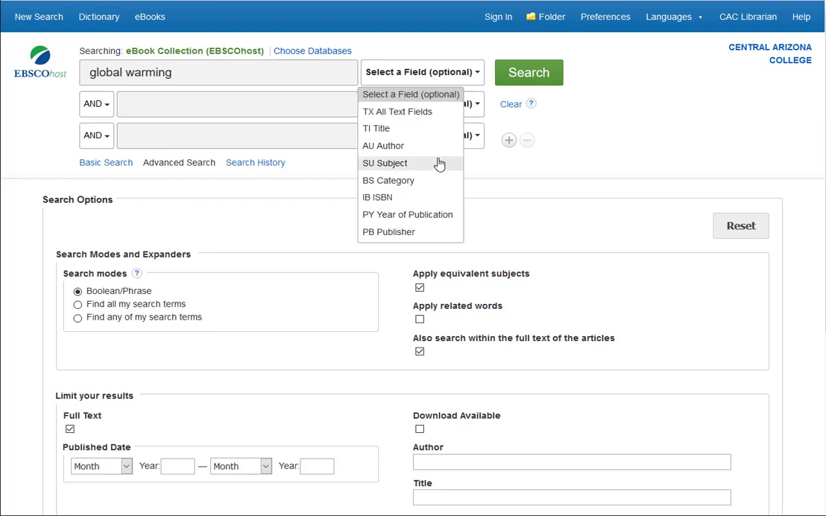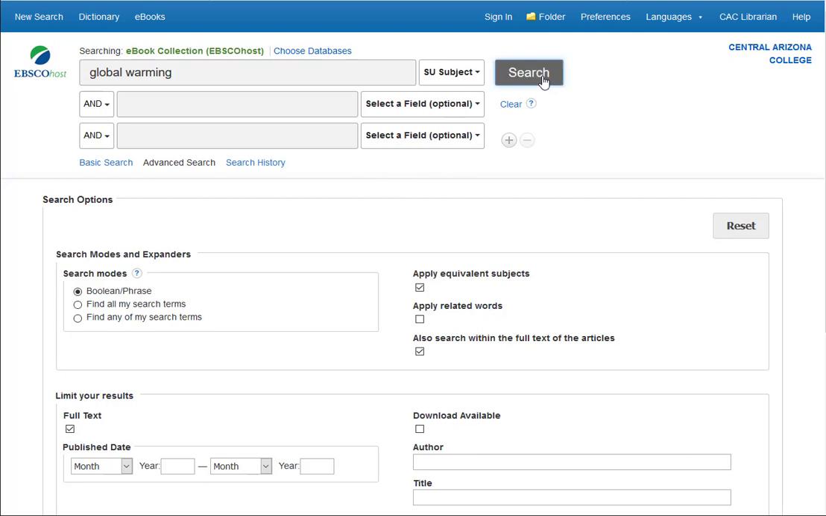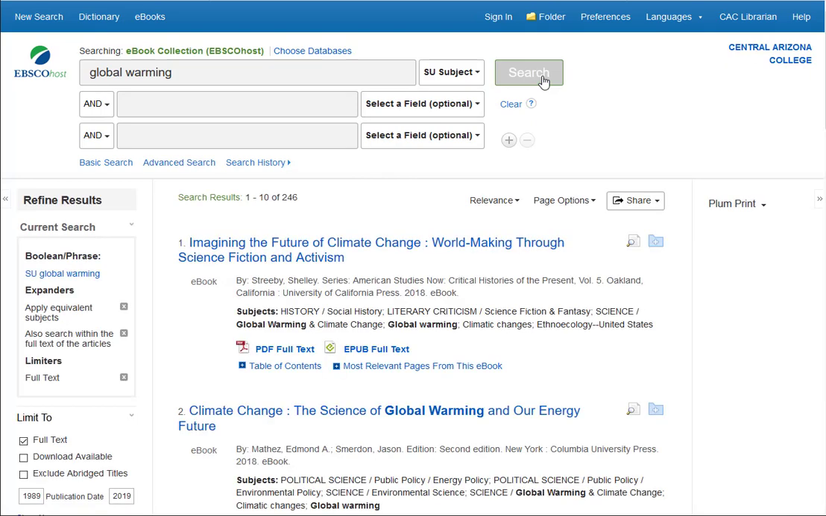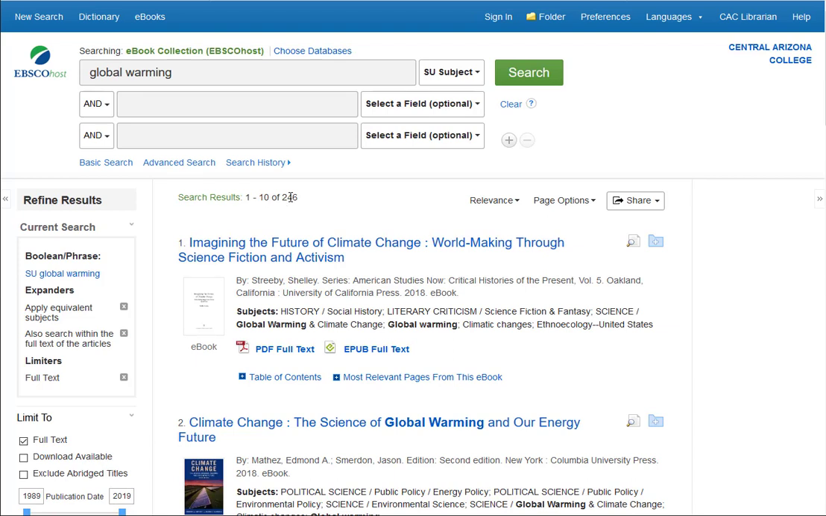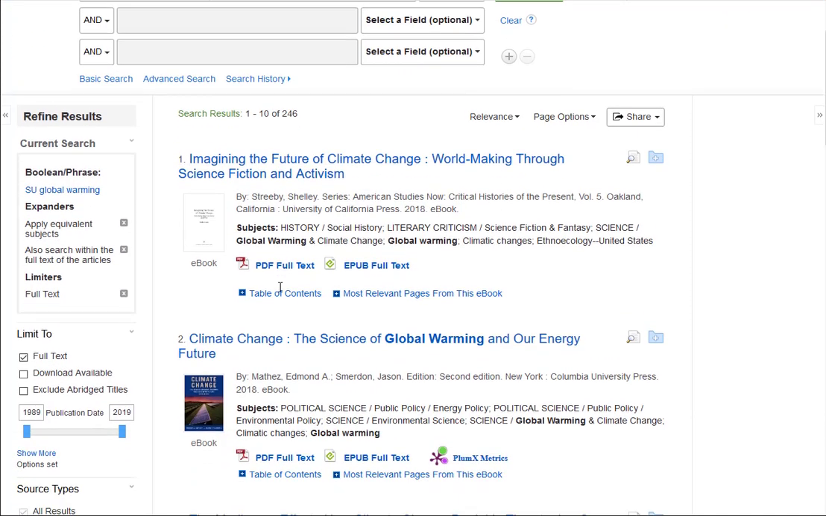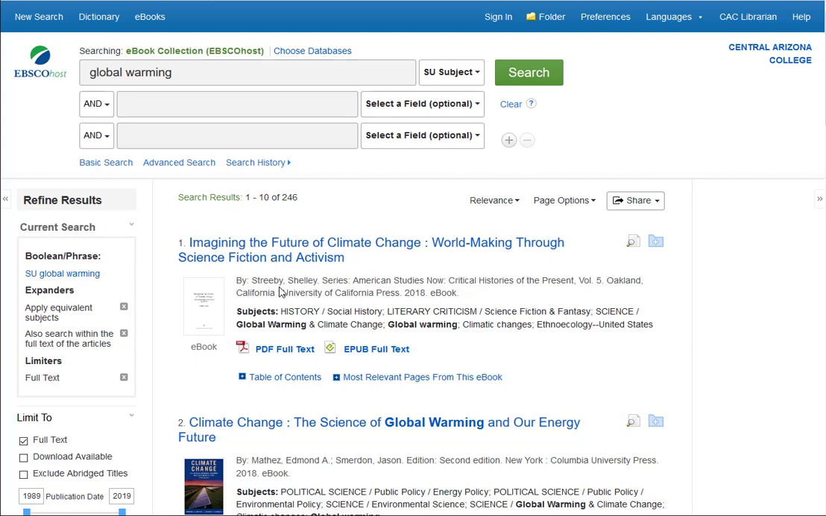Probably the most useful in this respect, if we're looking at global warming, you can search by a specific subject. So we'll go ahead and redo the search there. And you can see that has narrowed down the number of results, and therefore the number of books to look through, quite a bit, and is most likely to give you a result that would be more useful to you in your paper. So that's the overview on the EBSCO ebook.